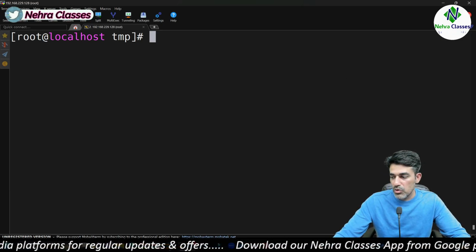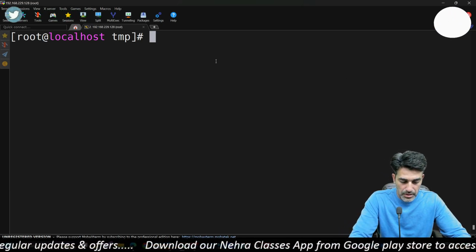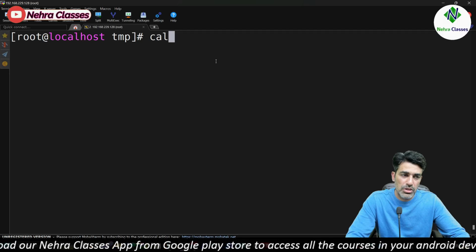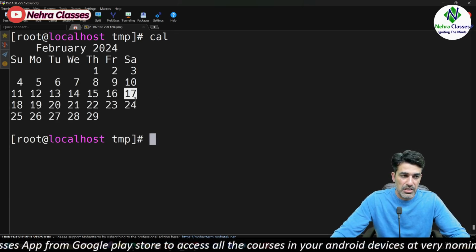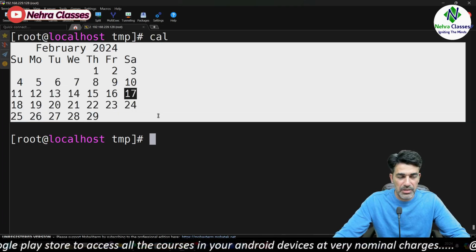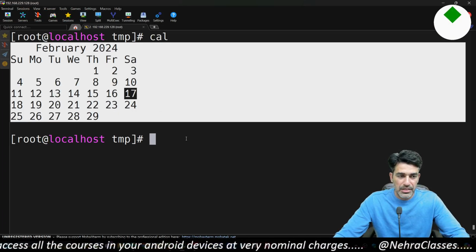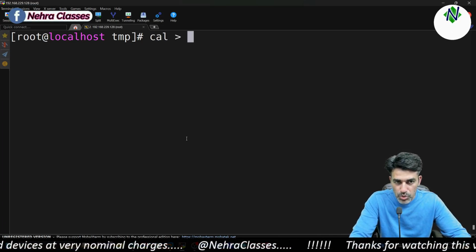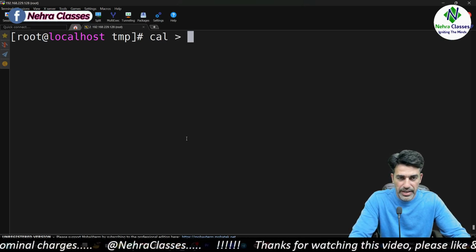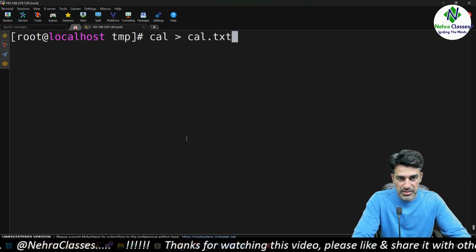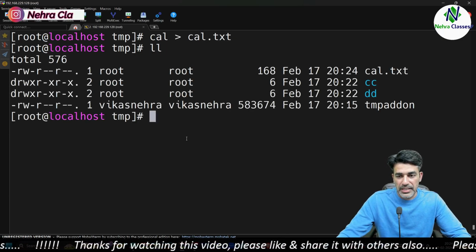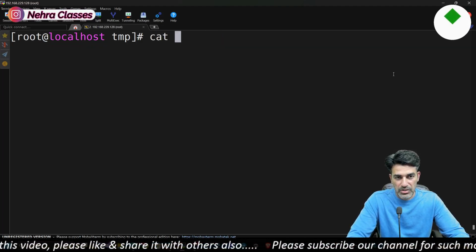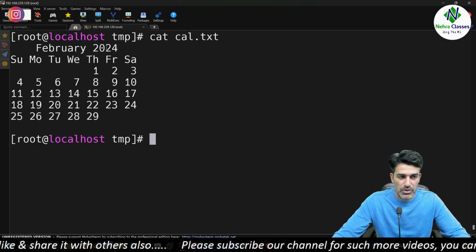Now I will tell you how you can copy files. Let me create a file by running the cal command. Actually, the cal command is used to show the calendar on the terminal. So if I simply execute the cal command, it will print the current month's calendar. If I want to create a file with this command, I can simply use the greater than sign, or redirection operator, and mention the file name like this. So it will create a file with the name cal.txt, and this cal.txt file will have the calendar of February 2024.